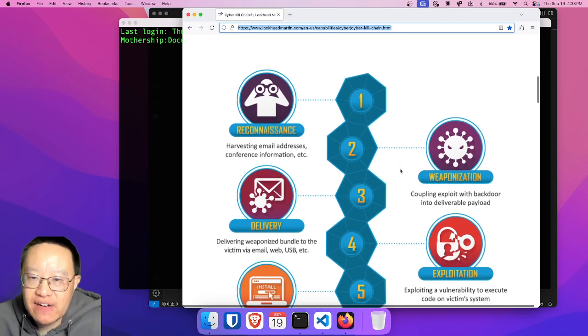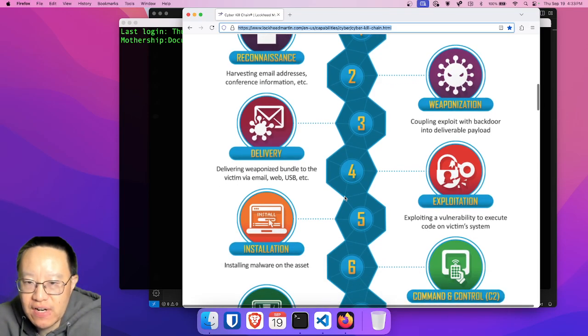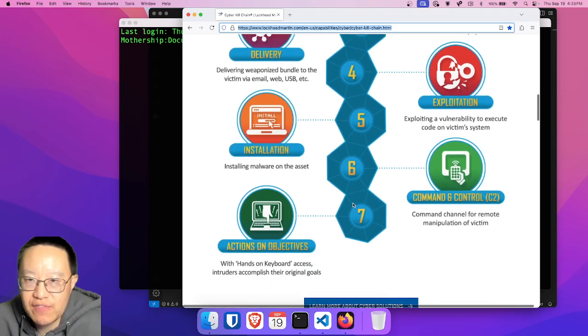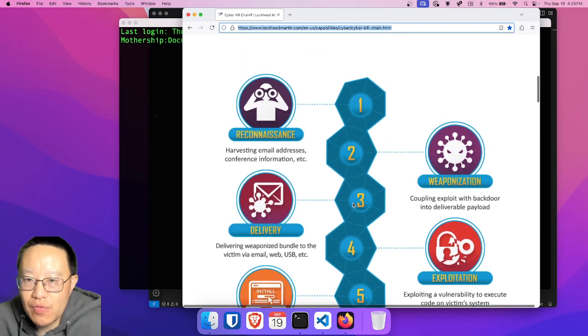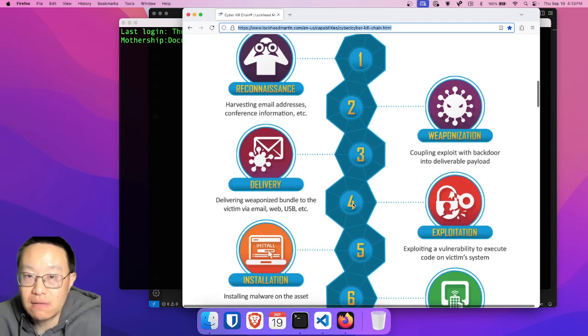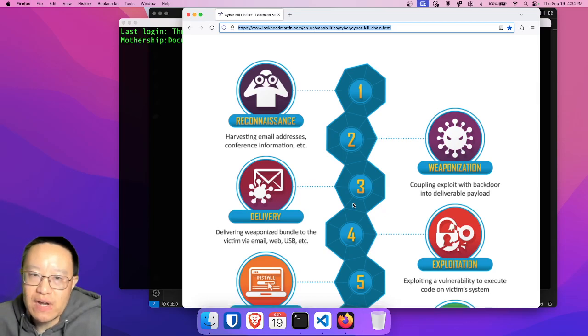The cyber kill chain has 7 phases. Phase number 1 is reconnaissance, then weaponization, delivery, exploitation, installation, command and control, and actions on objectives. This course is going to focus a lot on reconnaissance. We will do exploitation, weaponization, and delivery throughout the whole course. Step number 1 is by far and away the most important step in the framework, and that is reconnaissance.